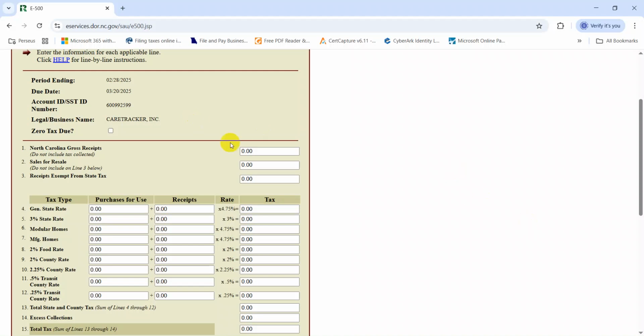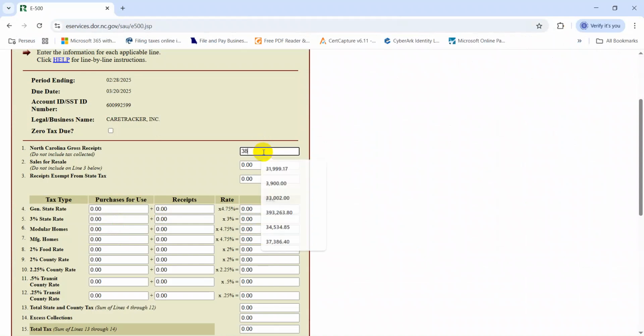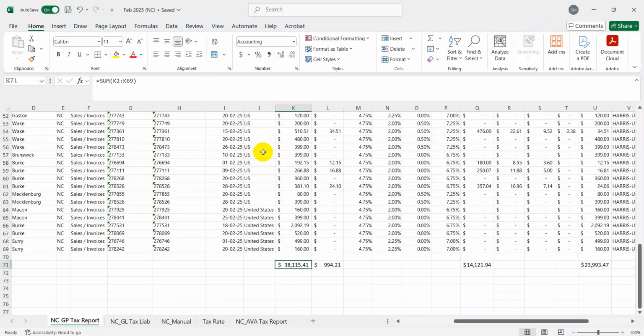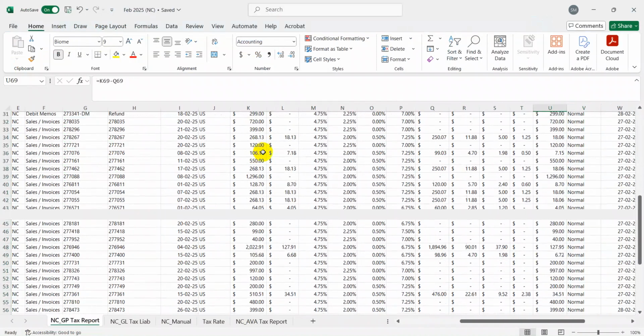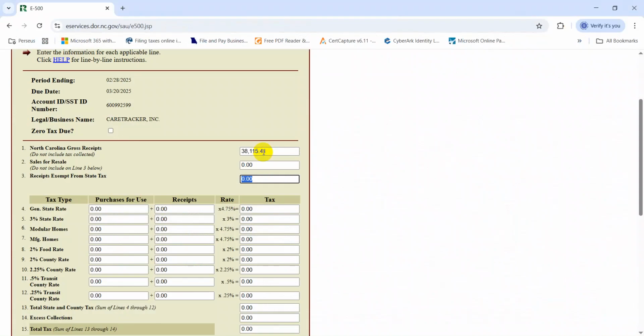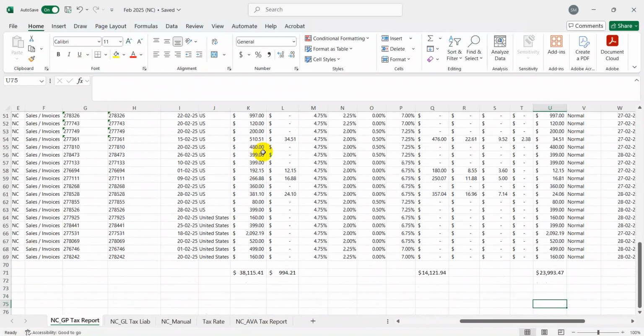So for this one, I have the North Carolina gross report. I'm going to put my total sales here, which is 38115.41. Then I have the exempt sales, which are 23993.47. This is my total non-taxable sales, and then this is my gross sales.